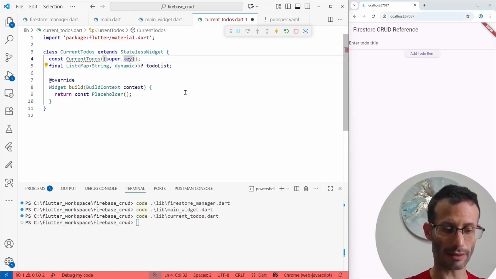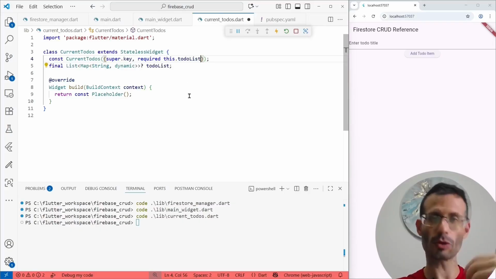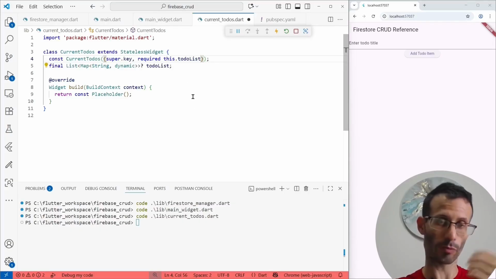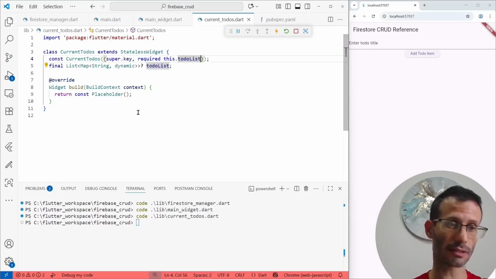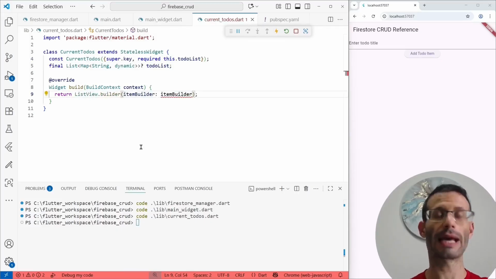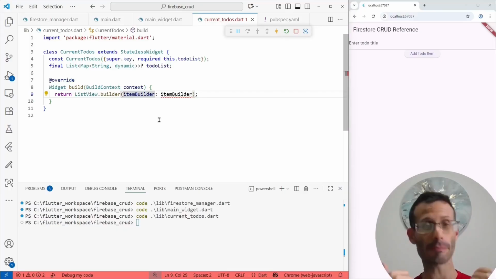So here I'm going to add required this.todoList. This is going to force the calling widget to pass the list of current to-dos. Now, from this widget, I want to return a ListView.builder. So let's return it here. And we're going to pass two things to our builder, the itemCount and the itemBuilder.